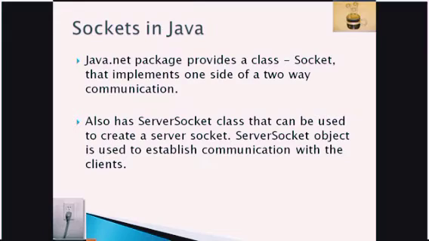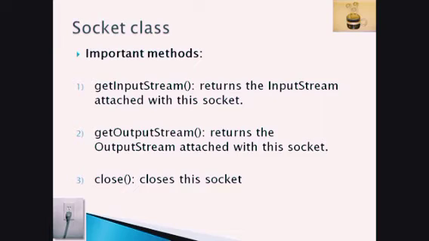How are sockets done in Java? Java provides the java.net package, in which we can use two classes, Socket and ServerSocket. The Socket class implements one side of a two-way communication, and the ServerSocket class can be used to create a server socket. A ServerSocket object is used to establish communication between the clients.